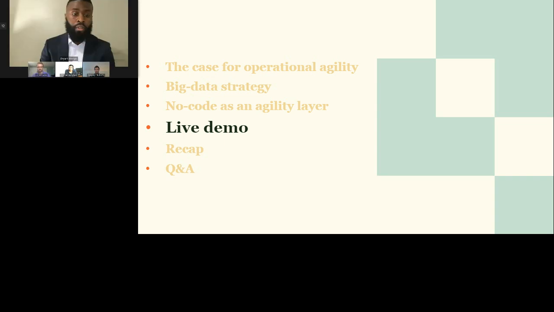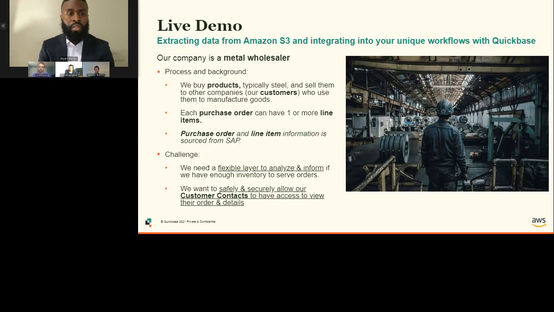For those in the crowd that are new, welcome. For today's demonstration, what we'll show is how we're going to extract data from Amazon S3 and integrate that into our unique workflow within Quickbase. We have an application in Quickbase that is centered around this use case.